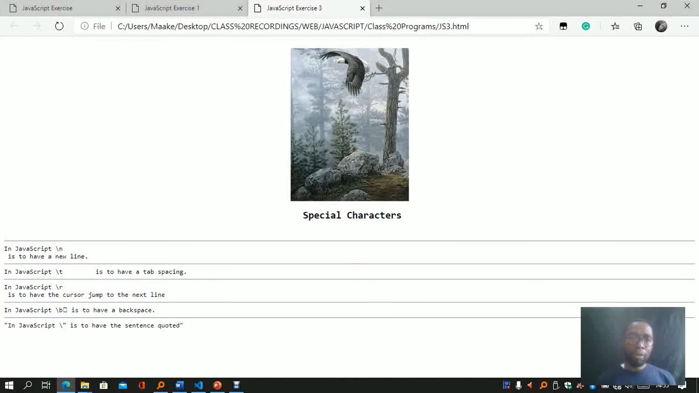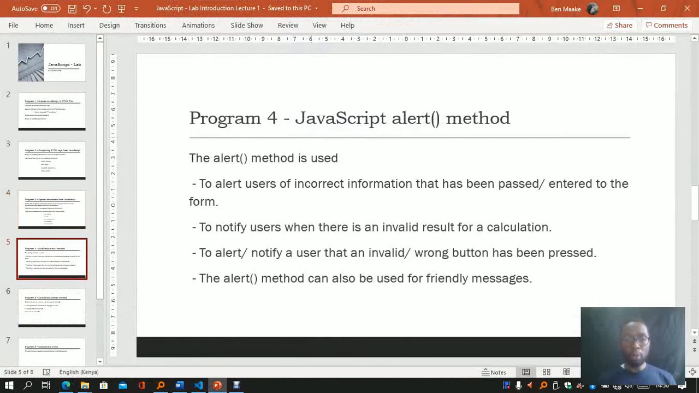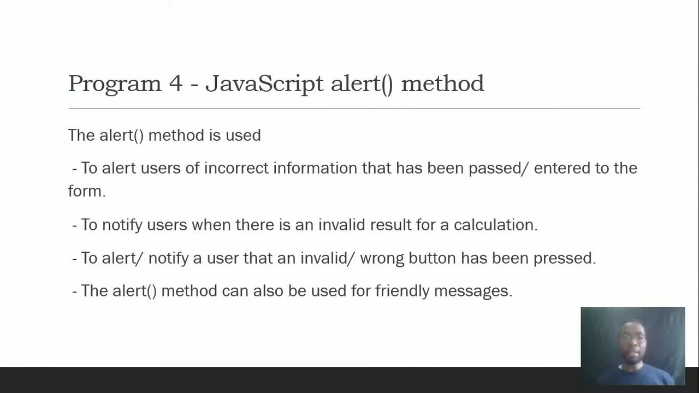Now next we need to go to the fourth program. The fourth program is an alert method. Now let's have this fourth program come up here. So what we are saying here is simple, that the alert method in JavaScript is used to alert the user, and the user would be notified that one, there is some incorrect information that has been passed. That's the first thing that can happen. So the system would jump up and give that alert or that warning.